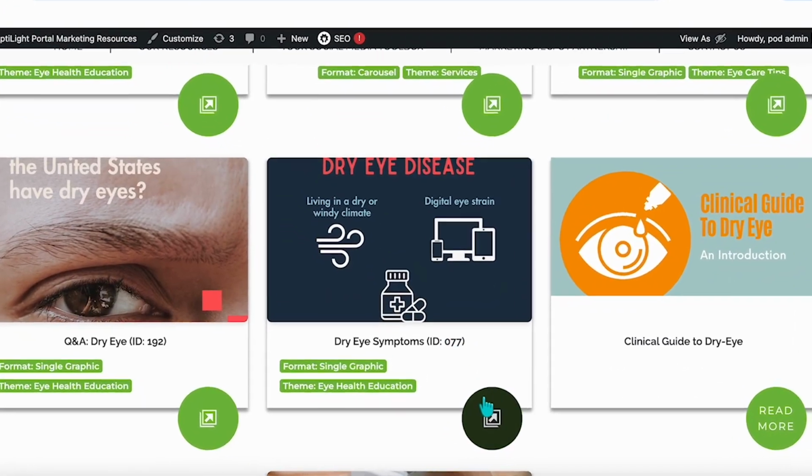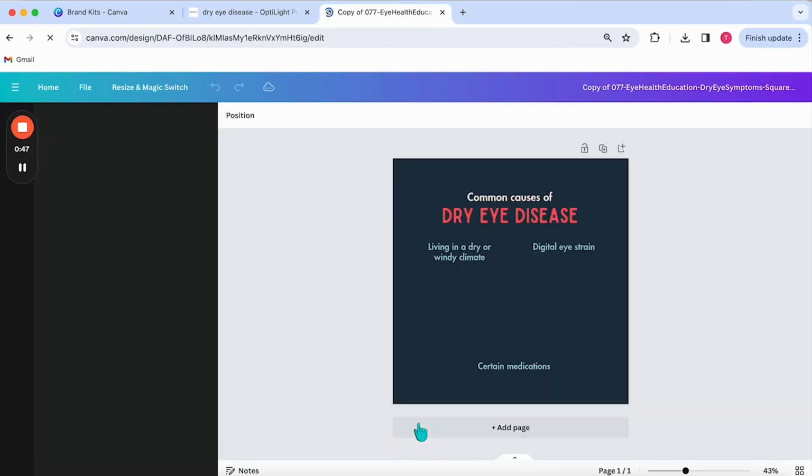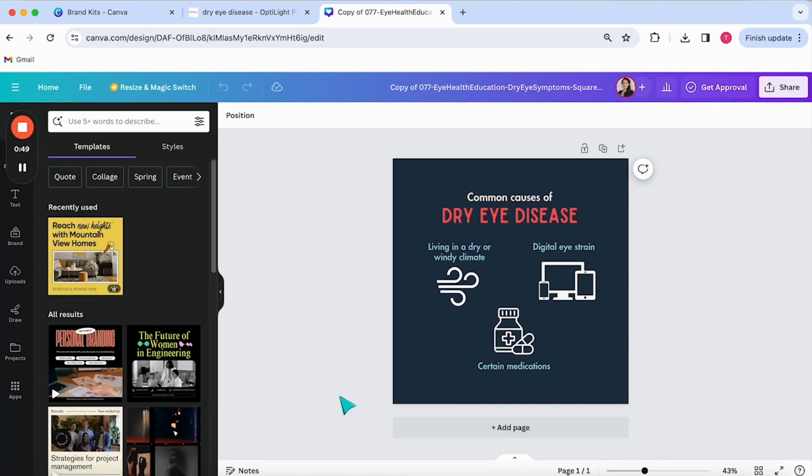After you select the post, click the big green button, and you will see a new tab that says Use Template for New Design. Go ahead and click that button, and it will open a copy of a template for you that you can start customizing.